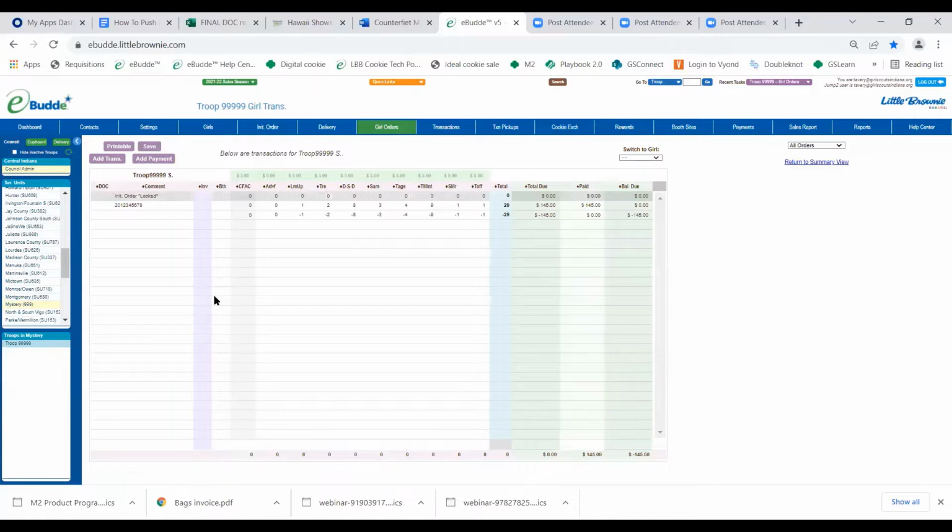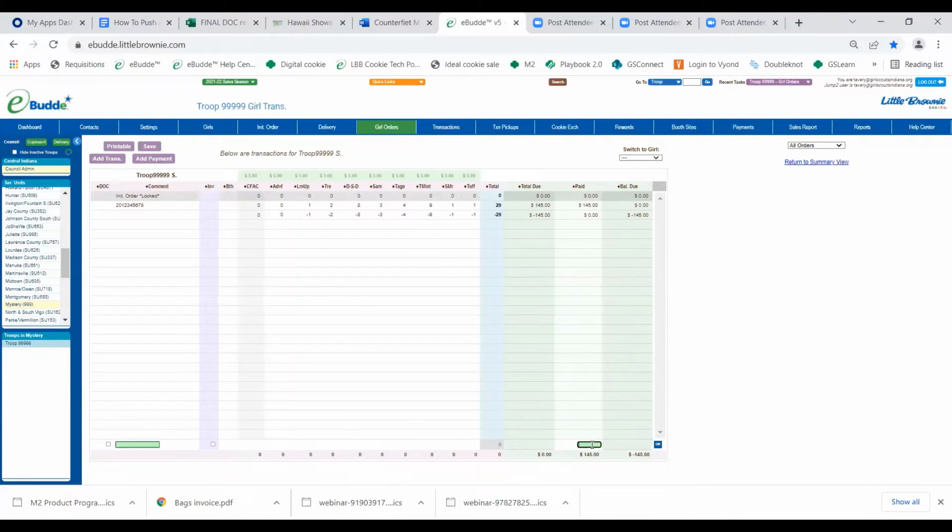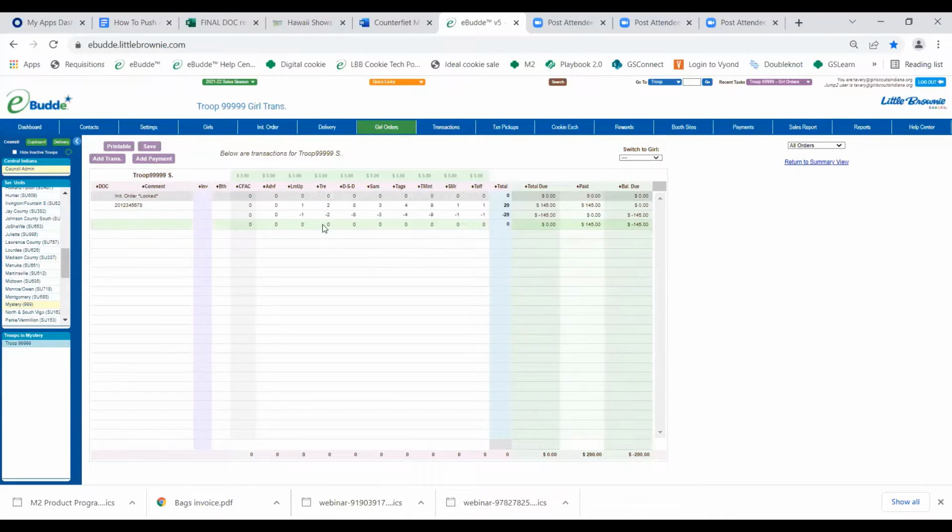We can go back in to the troop site. We can also add the 145 here, and then negate that out as well to balance it to 0.